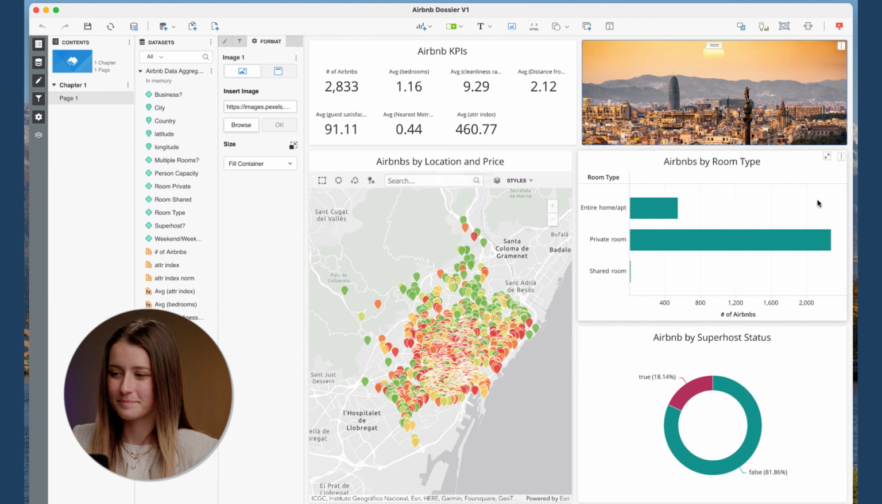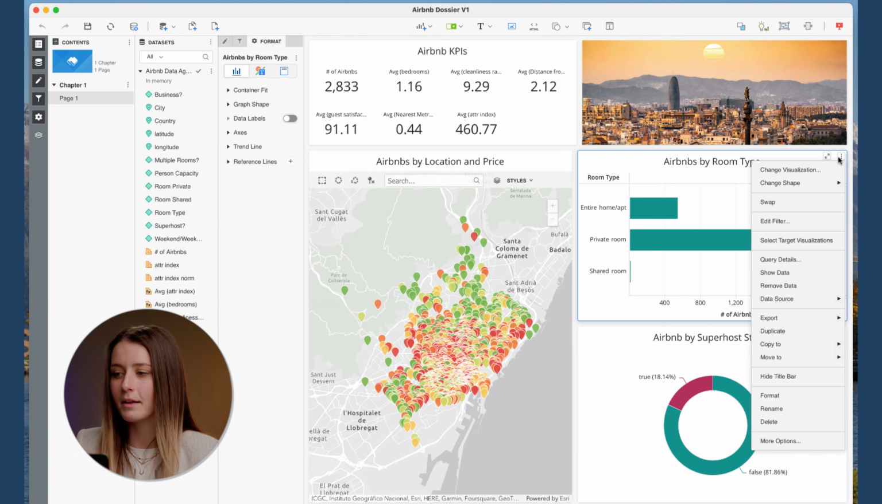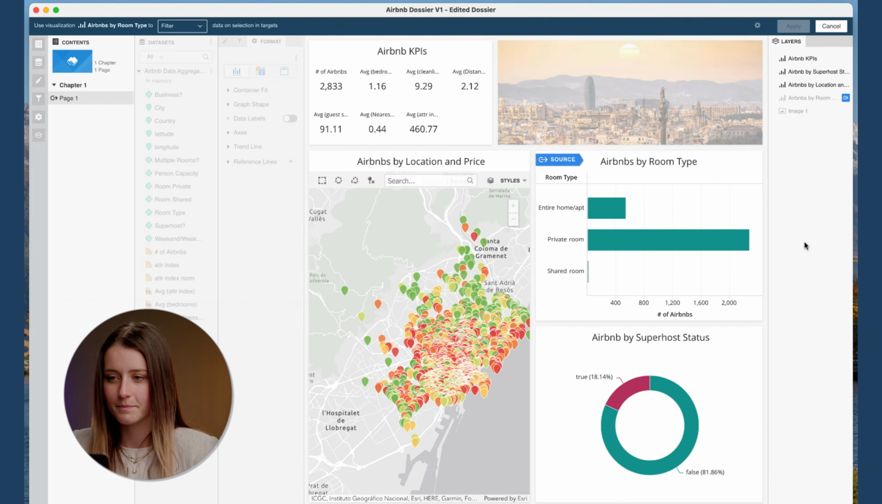So what I'm going to do on the bar chart, I'm going to go up to the top. I'm going to select the little hamburger button, and then I'm going to scroll to about the middle of the options and choose the Select Target Visualization option.